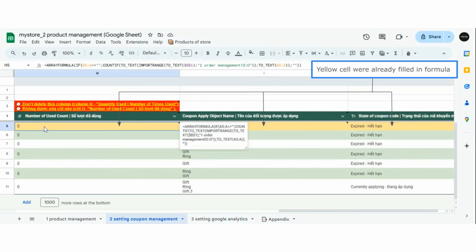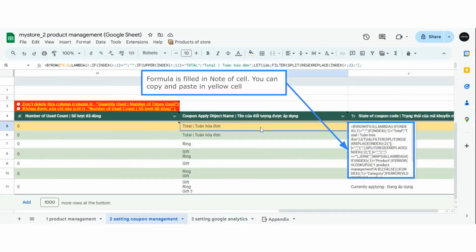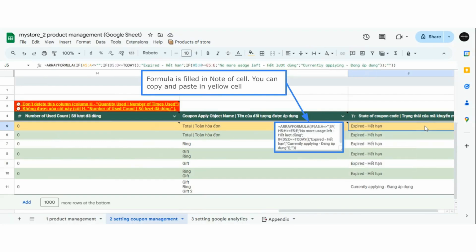A tip for you. You will see that the first cell of the last three columns of this table already has a formula. The cell with the formula is highlighted in yellow. If you accidentally deleted the formula in these cells, don't worry. There's also a formula in the notes section. Just copy it and paste it into the first highlighted yellow cell.